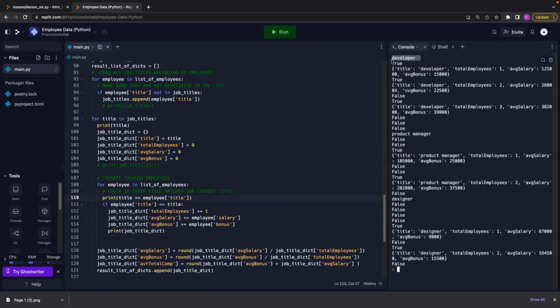Okay, so we see developer. It's true. So we see the developer, and we see that he's at 1. We see that it hits true again. So now we're at 2, and we see that the salary is incrementing as well as the bonus because we're adding as we continue finding more employees, right? And then we see 3, and we add the average salary and the average bonus.